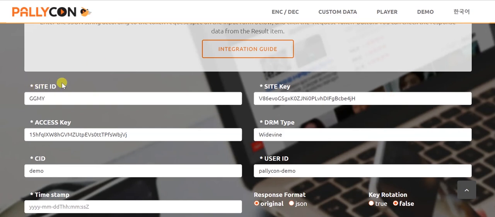The values for site ID, site key, and access key can be found on the Palicon console. The DRM type is a type of DRM which is supported by the client browser or the client device. It could be either Widevine, PlayReady, Fairplay, or NCG. CID is the content ID which was provided while packaging the content. User ID can be any unique user ID.